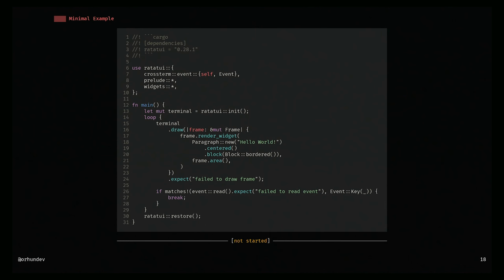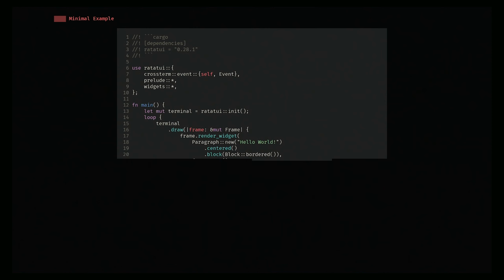Here's a minimal example, if you want to see how it looks like. I want to go over these parts. For example, you start out with the imports, and then you create the terminal, and in a loop, you render your widgets by calling the draw function on the terminal, and then you can match. Basically, you can poll for new events, and in this case, if anything's pressed, I just quit, and after the loop, I just restore. So this is how it looks like. And if I run this, hopefully you will see just the hello world text and a block surrounding it.